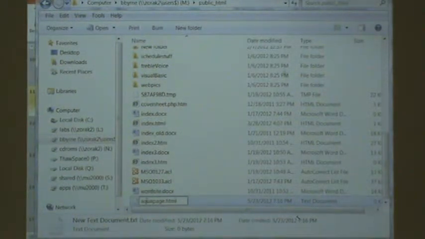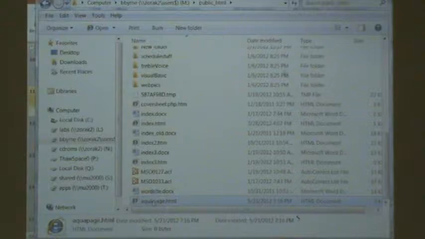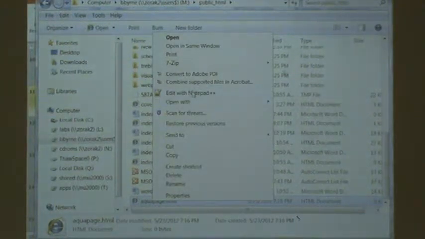It's gonna say, do you realize you're damaging the file? You may damage it by changing the extension. Change it anyway, yes. Okay. So now what I'm gonna do is I'm gonna open it.